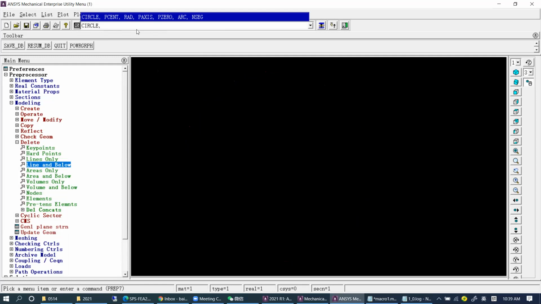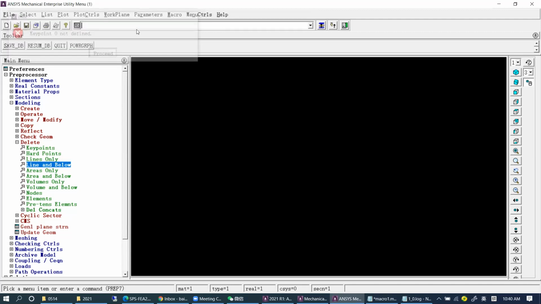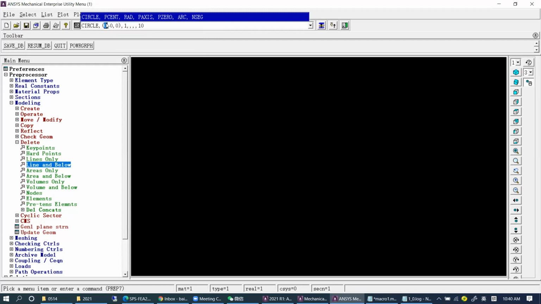The point will be 0, 0, 0. And the radius is 1. P-axis, no. P0, no. Arc is 360. I believe if I put 360 or I just put a comma, it will be the same because that's the default value. Number of segments is 10. Key point 0 is not defined. So it's a matter of how we define this center.